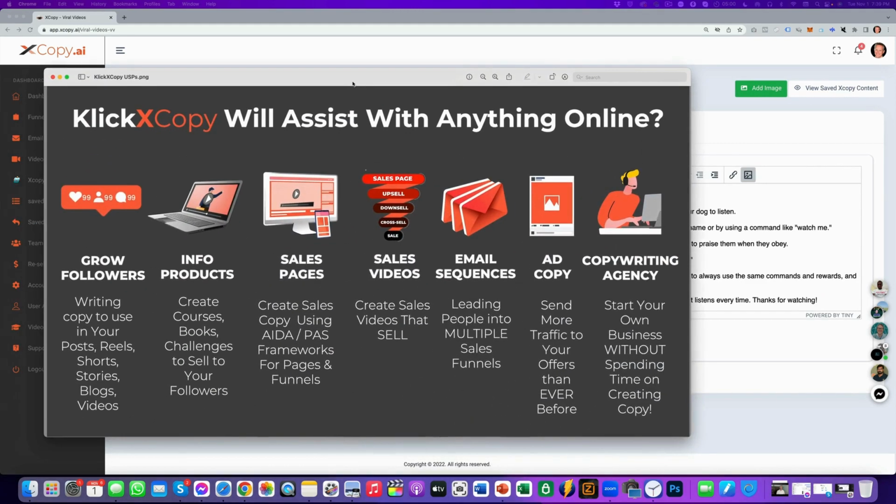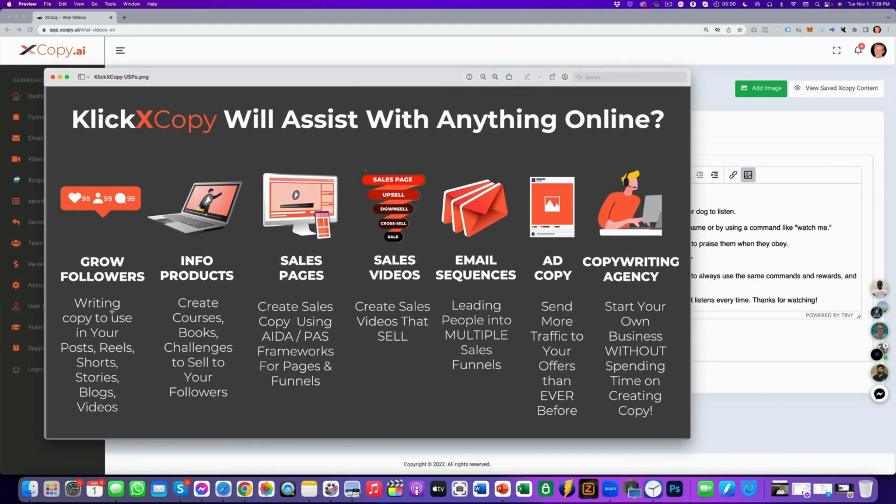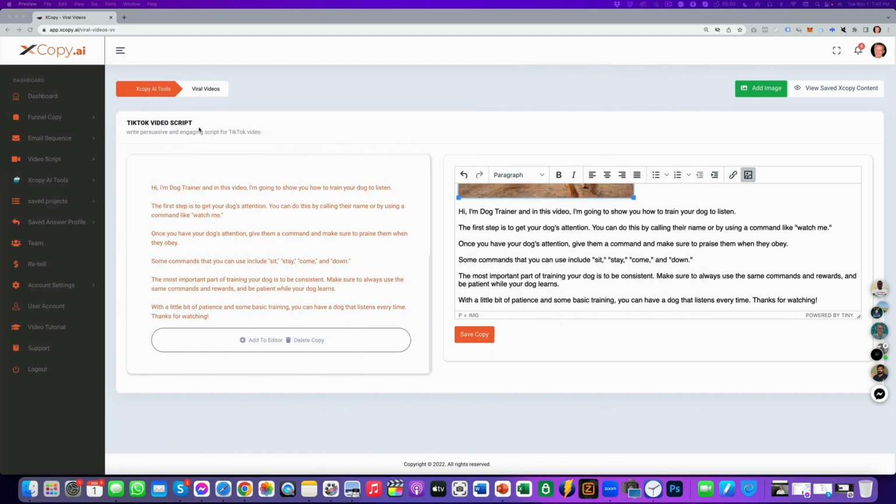So now I've shown you that you can grow your following by writing copy for your posts, for your reels, for your shorts, stories, blog posts, and for your videos. Now, how do we create an info product, for example an ebook or a challenge? Because we want to sell our followers a product, and the best thing is to create a digital product.